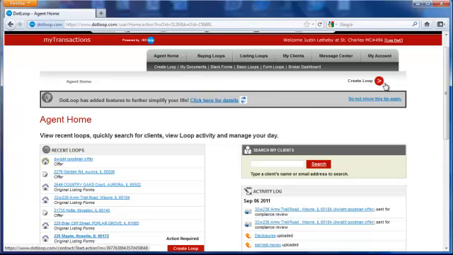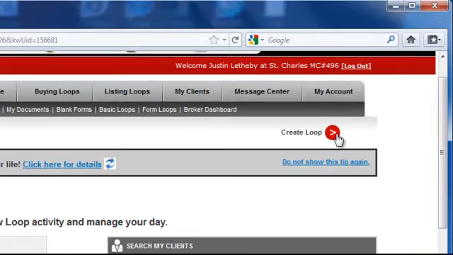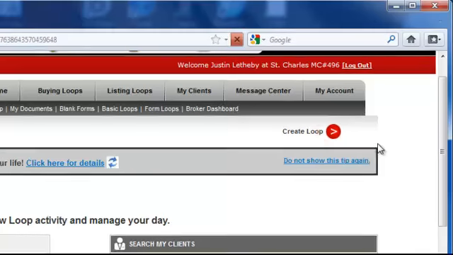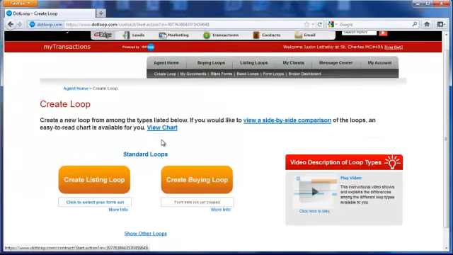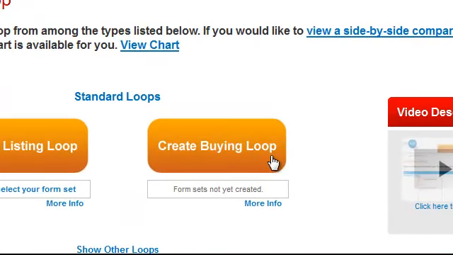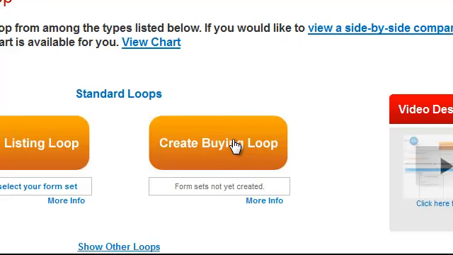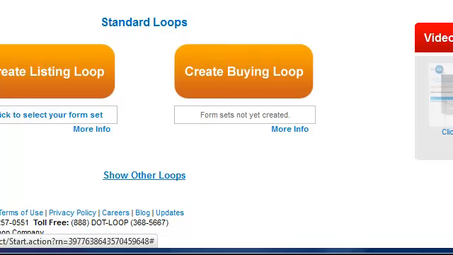To create a loop for this process, we're just going to assume that you guys have already had the documents in hand. We're just trying to upload them so you can get them reviewed and approved. So up top here you have a Create Loop button. When you click on the Create Loop button, you're going to be taken to two options for creating loops, a listing loop or a buying loop. If you have other options, just come talk to me and we'll talk about those. For this example today, we're just going to talk about creating a buying loop. Click on Create a Buying Loop.